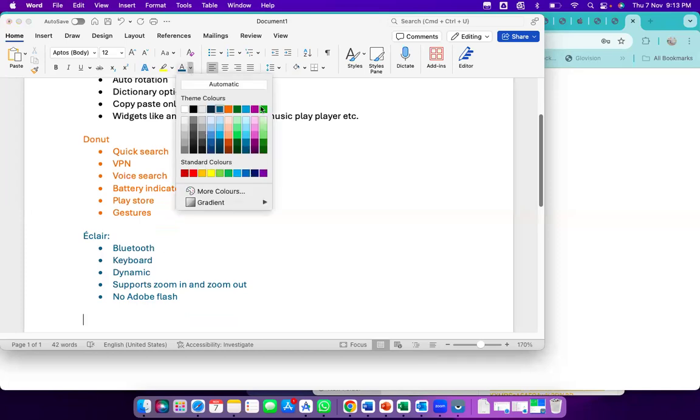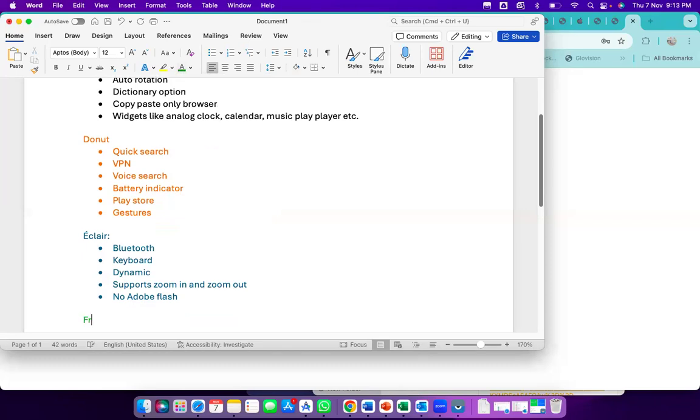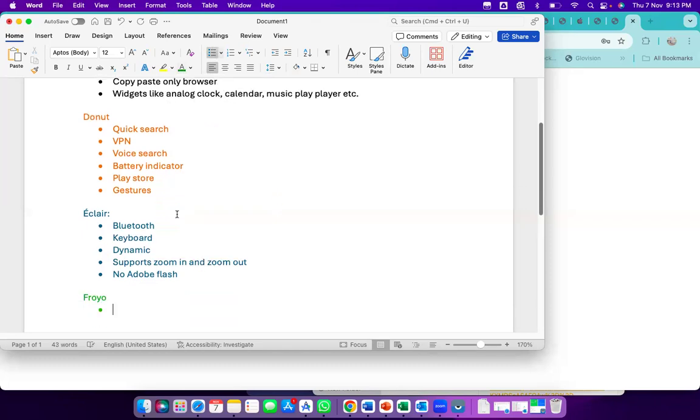After that, the next version was introduced, that is Froyo. In Froyo, first of all, the previous drawback was resolved. It supports Adobe, because to attract users immediately, the drawback that came up had to be fixed. And from this version onwards, it supports multi-language.